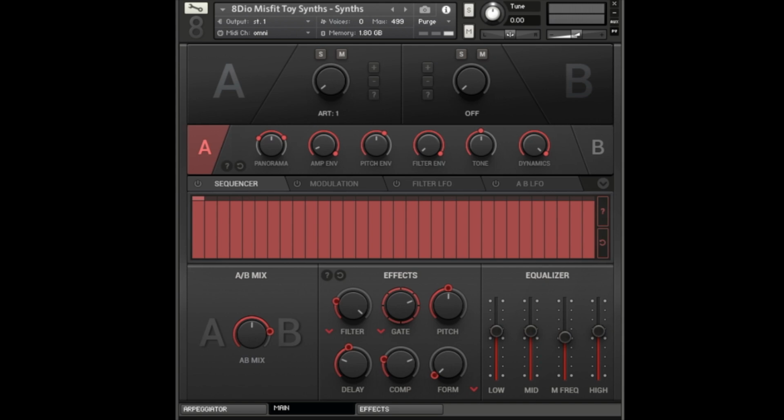In this video we are going to demonstrate our Misfit toy synths. For this library we have sampled a dozen vintage and toy synthesizers and put them all together in one patch. The idea is to have an infinite amount of combinations of synthesized sounds without actually having to create the sounds from a raw synthesizer.